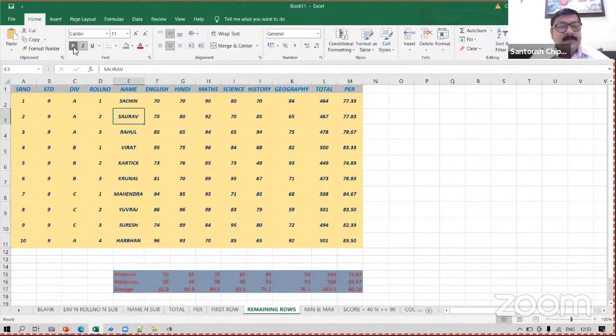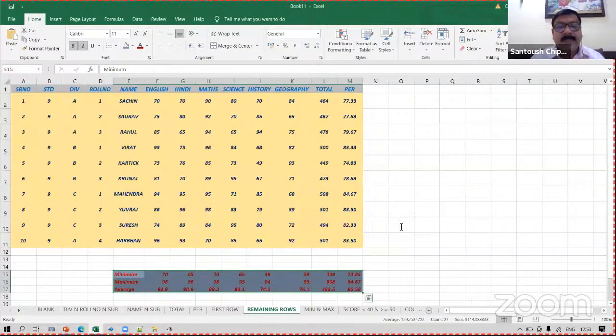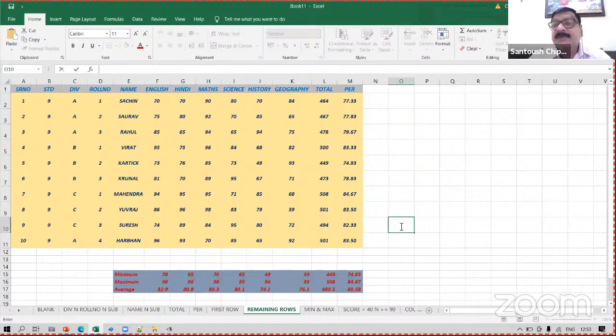I need to select this again, as the selection got cancelled. So I'm clicking, making it bold, making it italic, and that's it. I had used the additional functions like minimum, min, maximum, max, and for average, the full average concept, and a range I can give. So this way I can work.